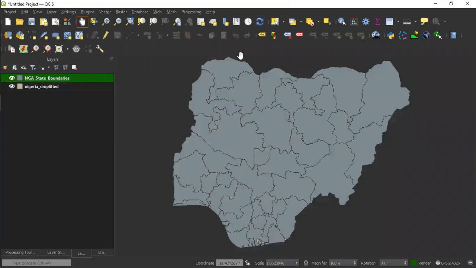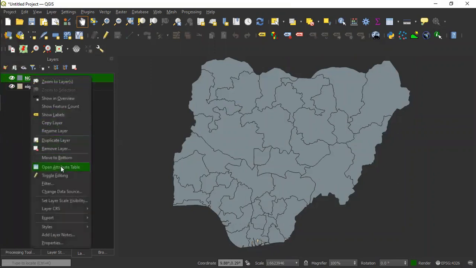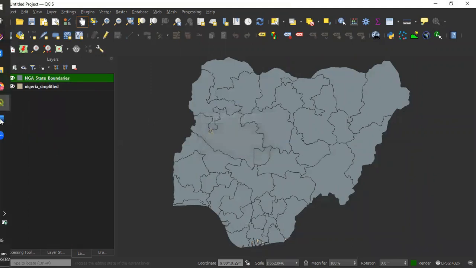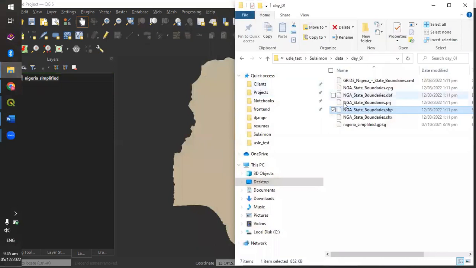You can see it contains the different states in Nigeria. It's the one at the top. Did you highlight all the shape files? No, just the SHP. Let me remove it and add it again. Yes, the SHP. That's the major one there.